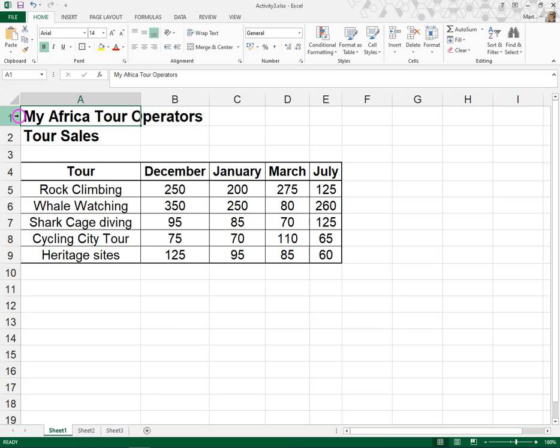Very important, do not highlight the whole row, because we do not want to merge the whole row. We're only going to highlight the heading across the cells that we have typed our information underneath. So I'm going to highlight from A1 up until E1, because that's the heading. We want this heading to be centered over the information.